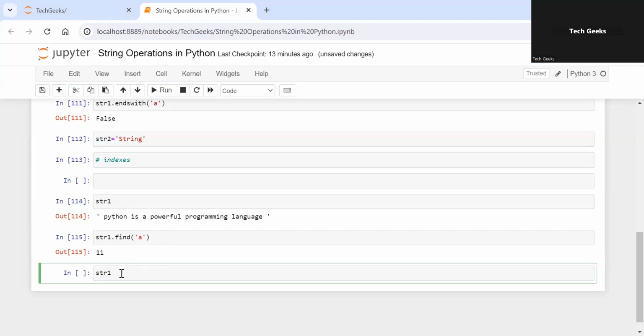So guys, the next function is str1.find. And if there is no occurrence of a character, say I use B, it will be returning me -1. -1 means false. There is no occurrence of character B.